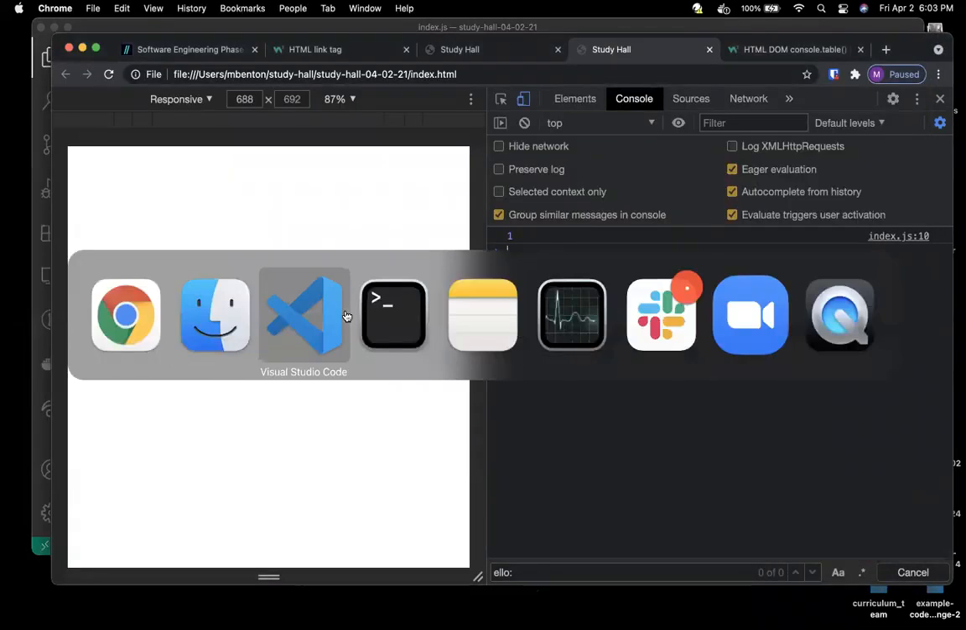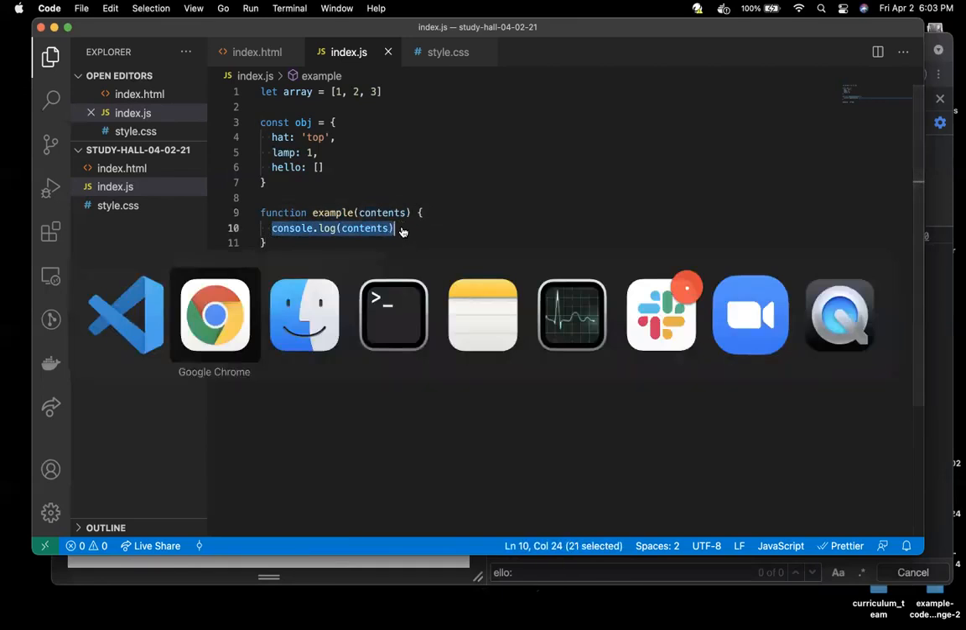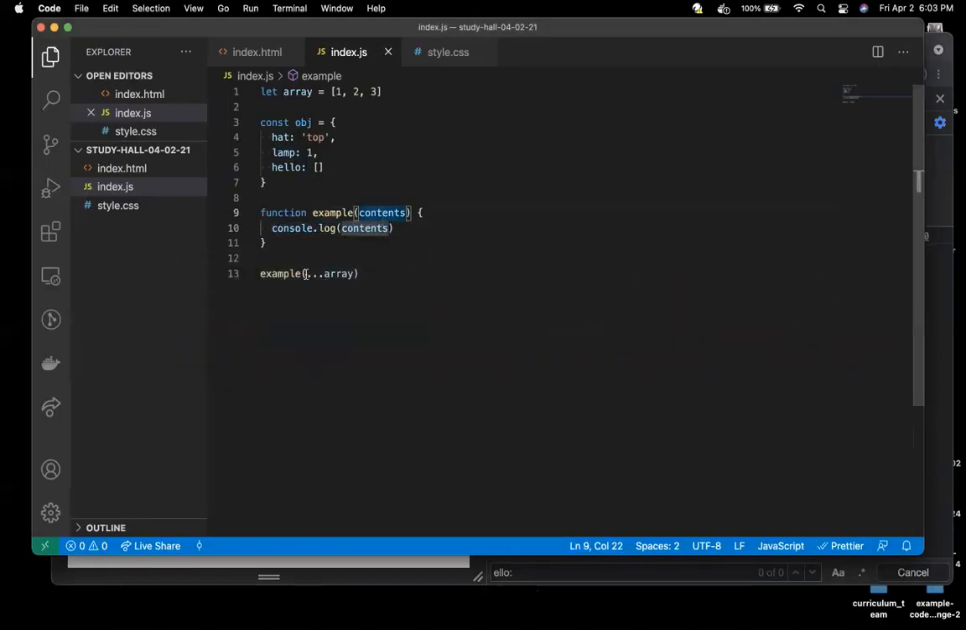So here I applied the spread operator on this array, which is an array of 3 things. I have a function here that has one parameter set, and I'm logging that one parameter. And if I look at the browser, it's only logging 1, because this spread operator is basically saying 1, 2, 3, because it's taking all these things and outputting them.